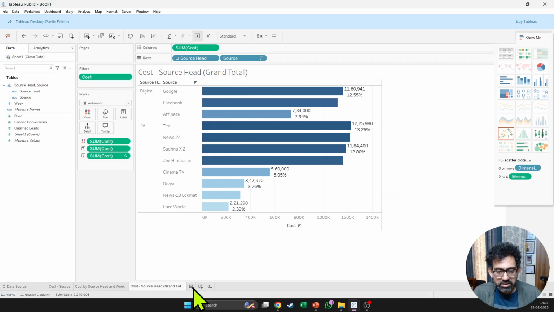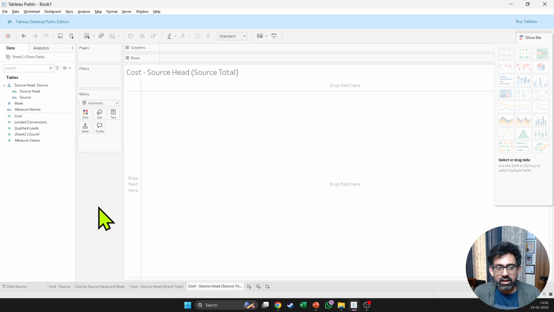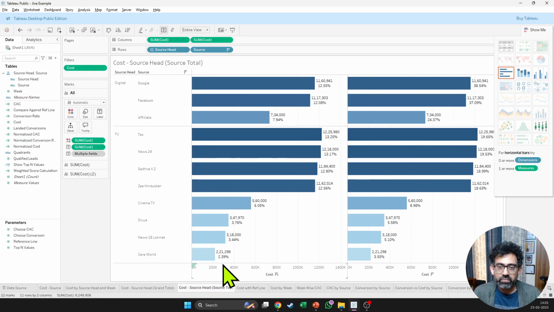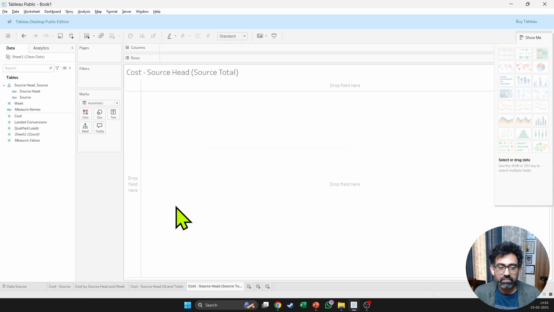The next chart is again very similar to this one, but in this, if you notice, we have the percentage of total and we also have the percentage from that source head. What that means is 12.55% of my total overall cost is coming from Google, and 38.54% means that 38.54% of my digital cost is coming from Google, like that.